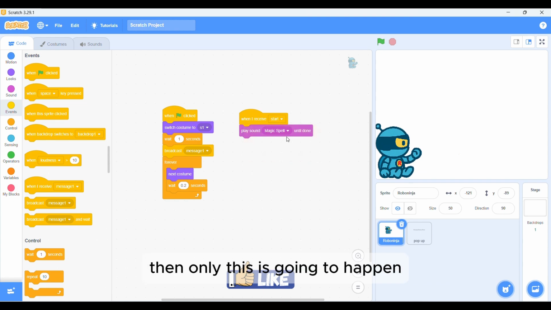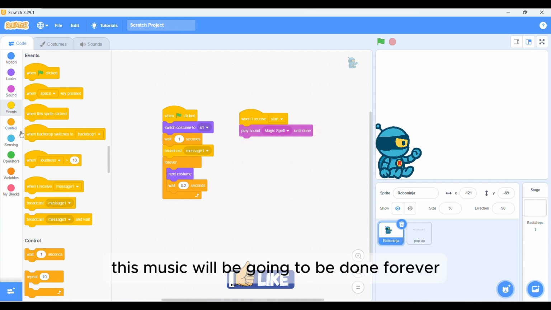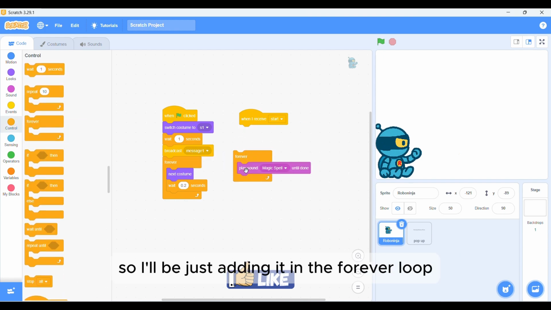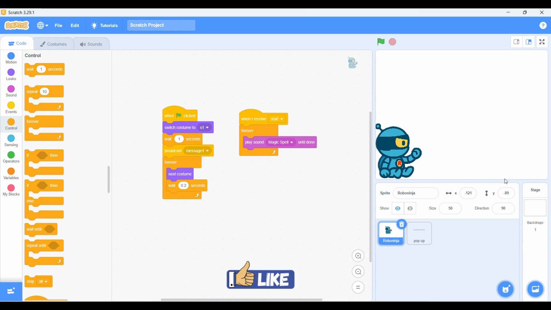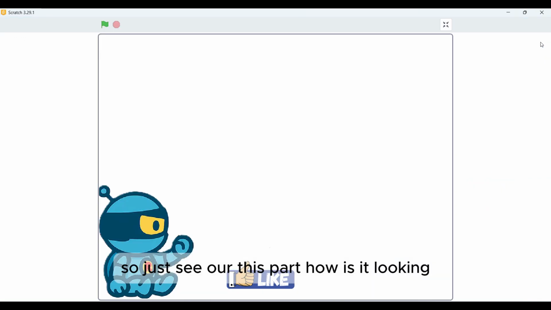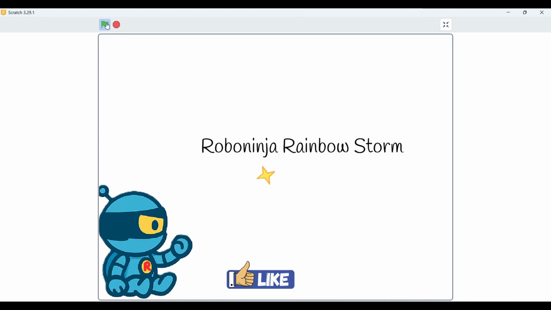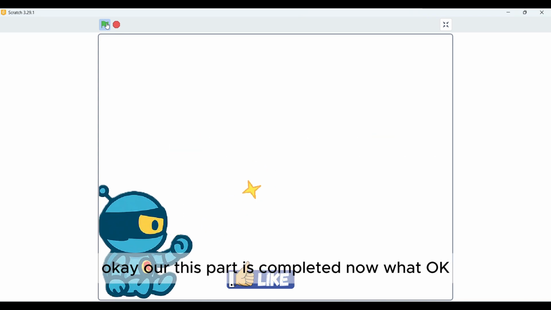Then only this is going to happen, and this music is going to be played forever, not only one time, okay, throughout the program. So I'll just add it in the forever loop. So just see how this part is looking. Okay, this part is completed.